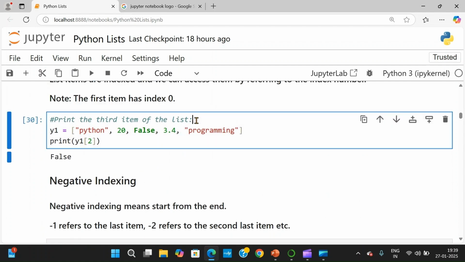Now suppose I want to print the third item of the list. Here this is item 1, item 2 and item 3. This one holds index number 0, this holds index number 1, this holds index number 2. So you have to be very careful with index numbers. When I normally count, this is 1, 2 and 3. But with index numbers, this is index 0, index 1 and index 2. I want the third element, so the index number is 2. Everything is stored in a variable called y1.